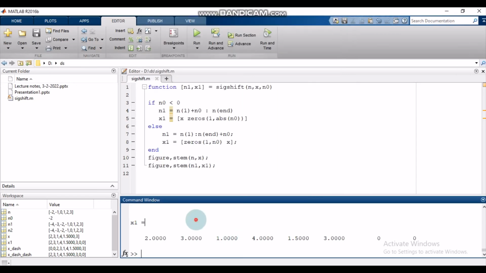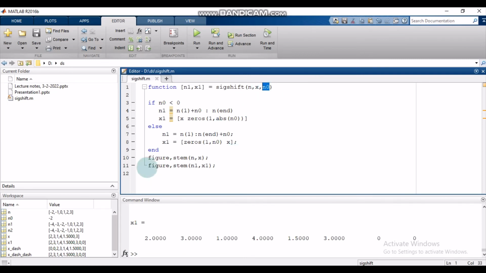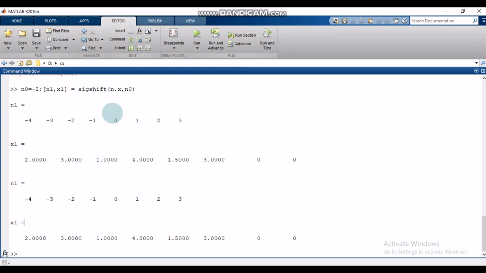So this is your function to shift in both directions. This is a generic function. You just need to specify n naught, and it will give you shift in both directions. Okay, thank you very much. And by the way, this is how you can see the result.